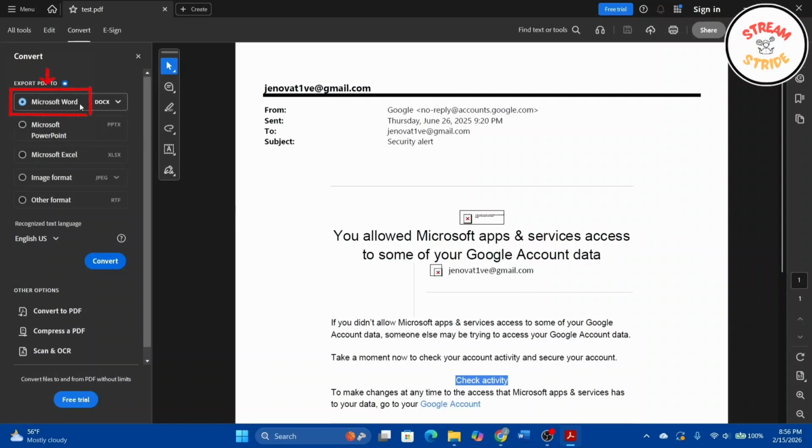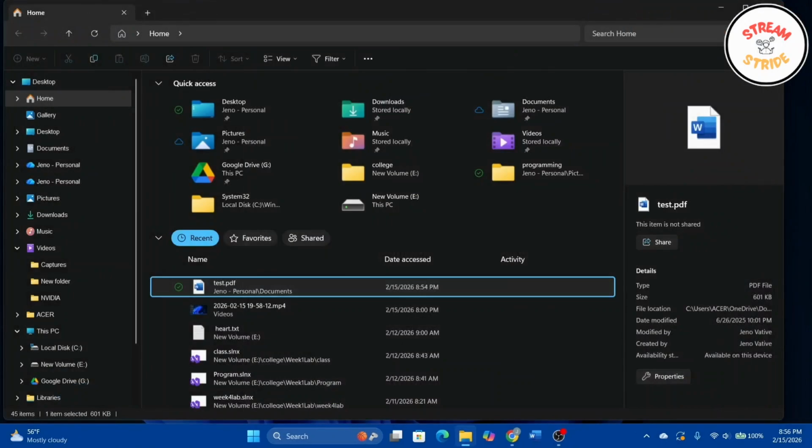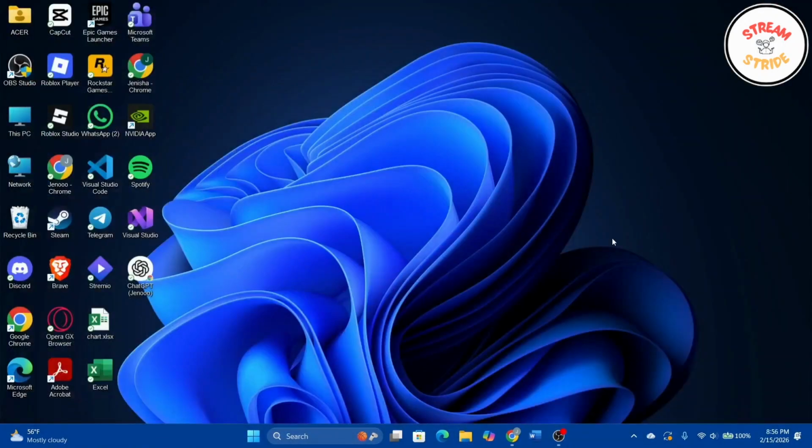So look out for Microsoft Word docx and click on Convert. This will keep the formatting better than the direct Word conversion. Images, tables, and multi-column layouts might need minor adjustments after the conversion. I'd recommend keeping a copy of the original PDF before editing, but usually this is how you should be able to easily open up the PDF or edit the PDF in Word.